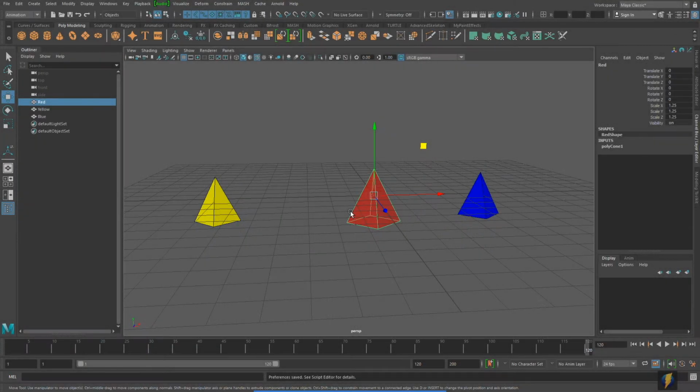Hello everybody. In the previous video we took a look at constraints in Maya, an introductory look at this technique. In this video we'll take a little bit deeper of a look into these constraints. In the previous video we constrained one object to another object. However, in Maya you can actually constrain an object to multiple objects, to two or more objects. And that's what we'll be looking at in this video.